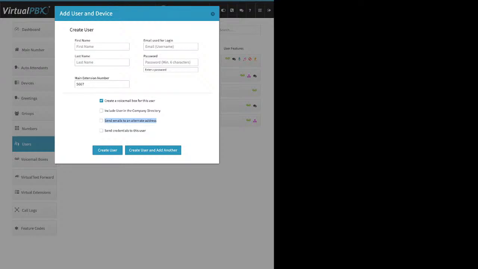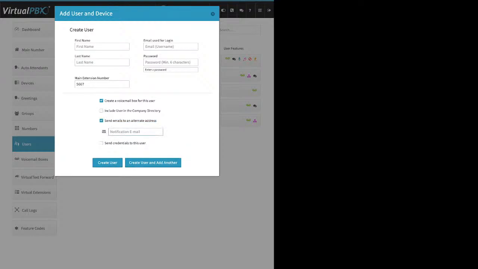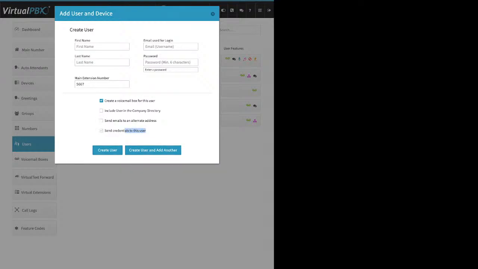The third option here, send emails to an alternate address. So if you want those voicemail notifications or password resets to go to a different email address than the one that's used for login, you can click on this box here and then enter that alternate email address. This is also something you can change or adjust later.